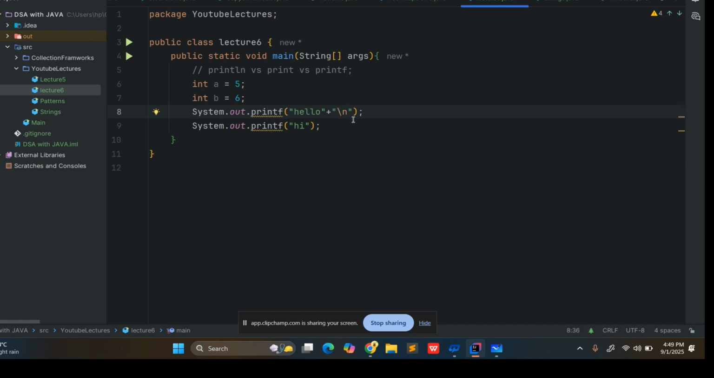In println we are not adding anything, so it automatically takes a new line character. So if I am not using println here, you can see that both the words appear in a single line.